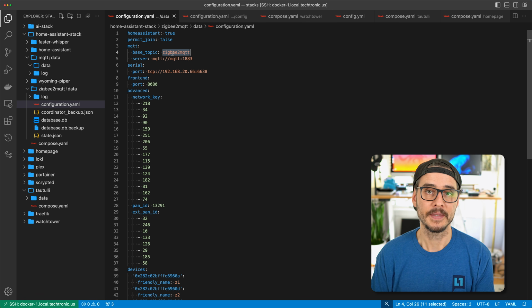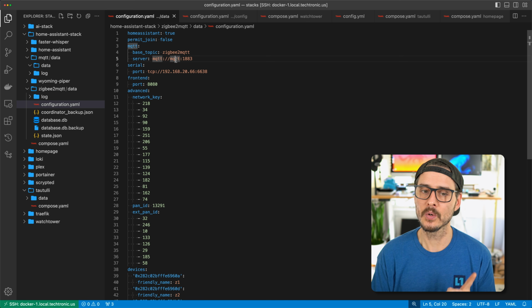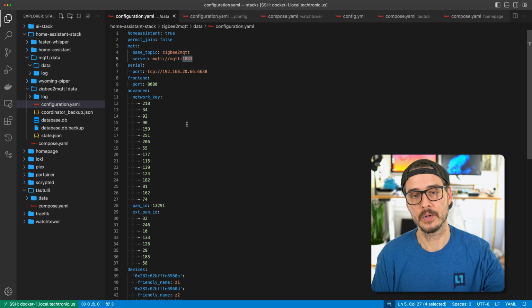Then we're setting MQTT, the base topic. Again, this is the topic that all of these devices are going to subscribe to. I'm just going to name it zigbee2mqtt. It can be anything, doesn't really matter, but I'm going to name it this topic right here. Then we're setting the server. So the protocol it's going to use is MQTT, and then it's going to look at the hostname for MQTT and the port.